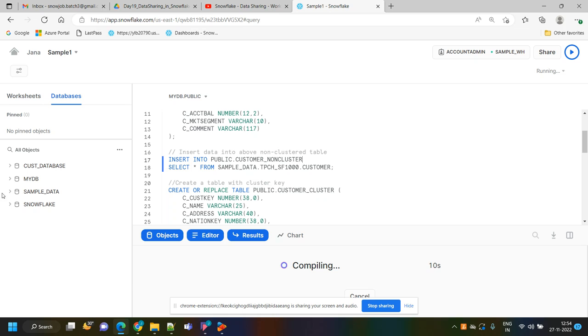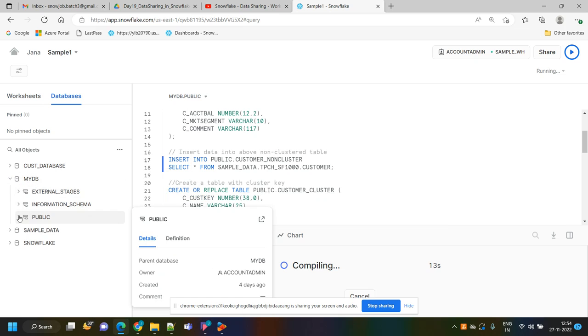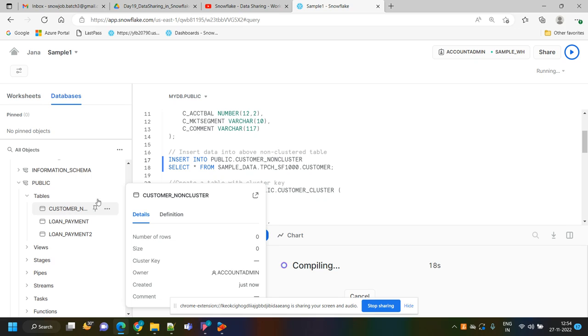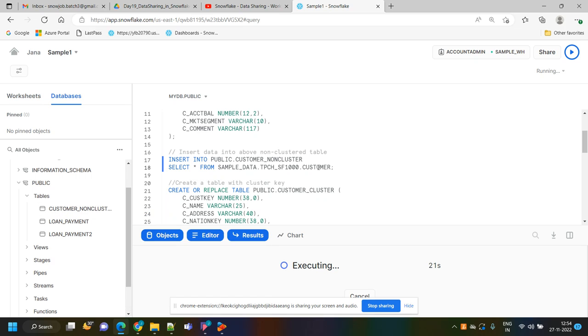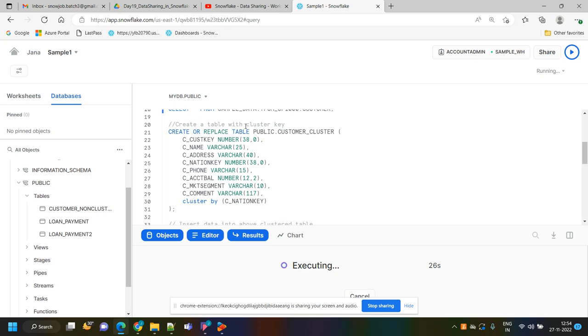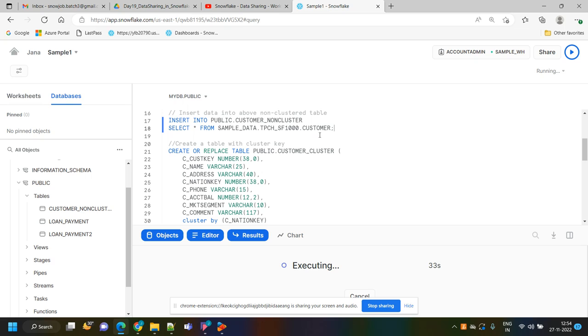Meanwhile you can check here in the database pane. We have created the table, the customer non-cluster table, and the data is being loaded into it. In the next step, we will create a table with a cluster key. If you see the table here, create or replace table public.customer_cluster. In the above example, we created a non-cluster table. Just for our easy understanding, I am naming the tables cluster or non-cluster. It's not mandatory to name them like this.